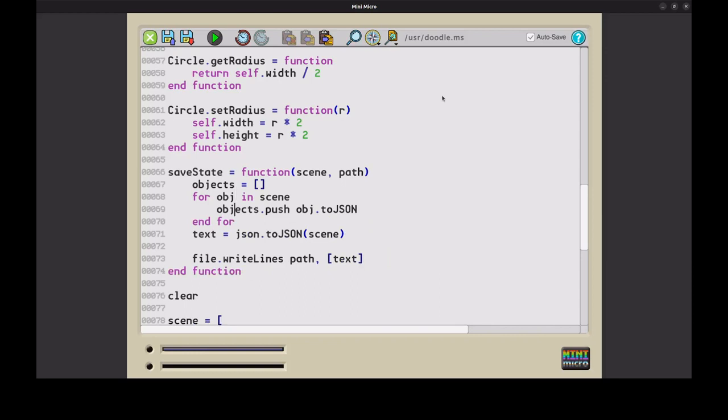So for each object in the scene, we're going to let that object explain what should be serialized to JSON. That'll give us a simpler object array, and we'll then take that, convert it to JSON text, and write it to the file.